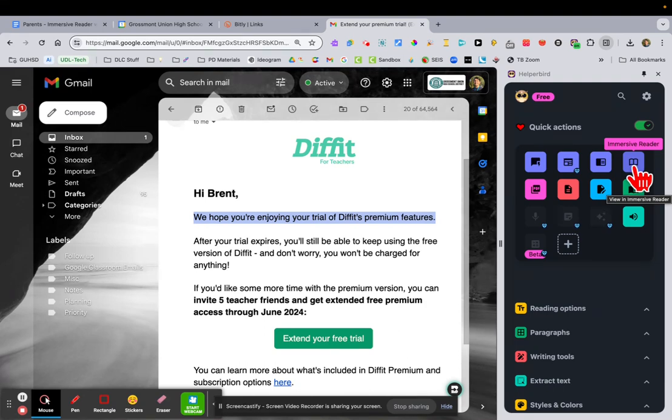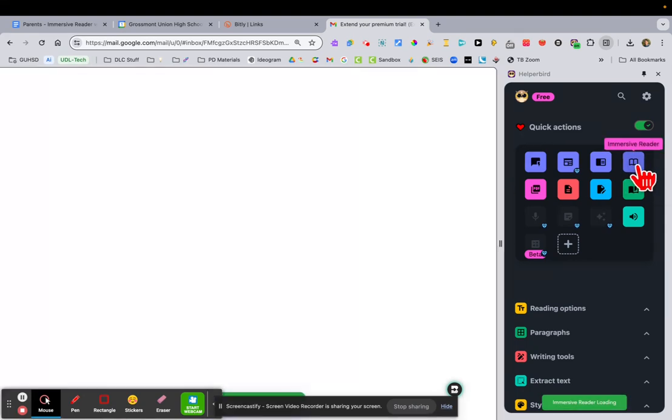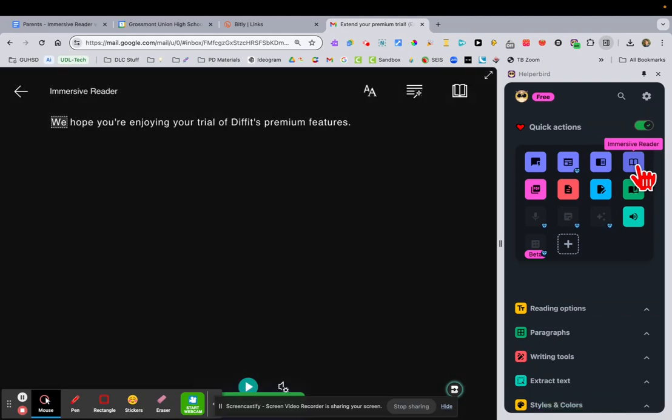So step 1 again, select your text. Step 2, click on immersive reader. Once you do that, you'll see the immersive reader will open over here. And now we can see that the text that I selected is separated and isolated for me to look at.